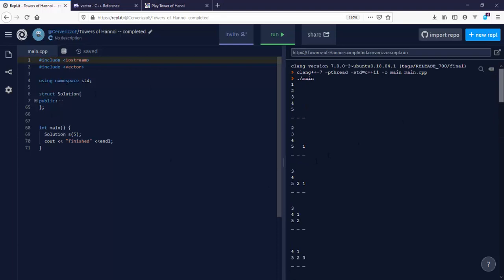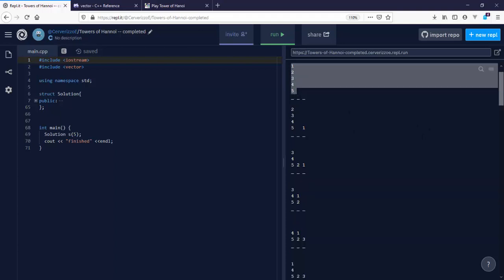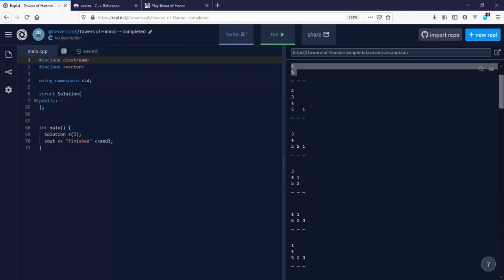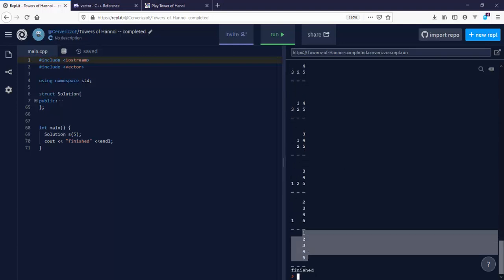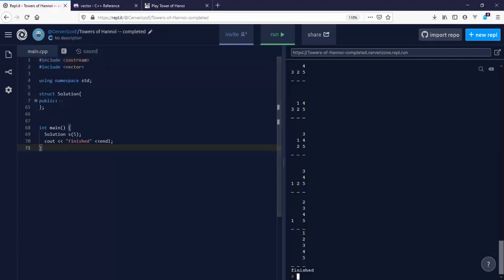So this is the complete program. I'm not going to show you what it is, but this one's just starting out with 5, and it's going to take you step by step of how to solve this problem. So eventually we'll get to all of the disks on the last post.